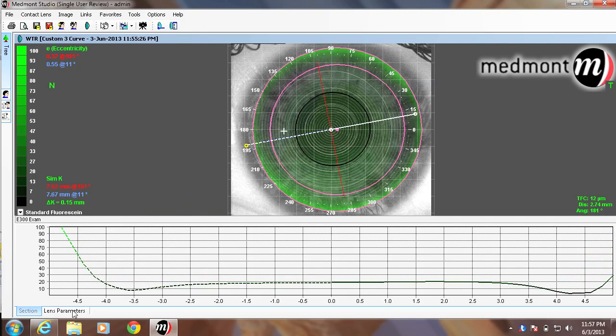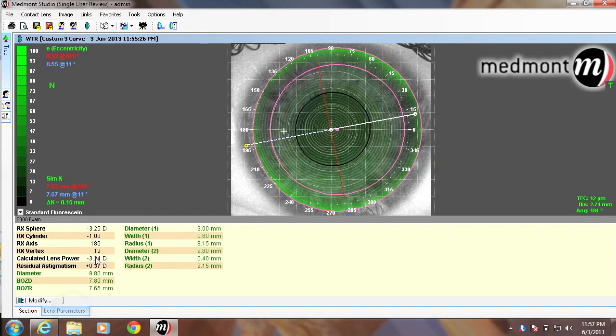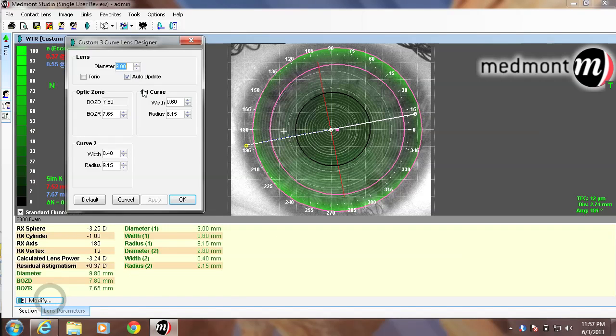Now if I look at my lens parameters over here, it tells me what lens power I need to order for the patient. We must have hit pretty close to on K in order to get pretty much the same power here. It tells me how much residual astigmatism I should expect, all that kind of stuff. It's pretty cool. And then if I change my mind and want to change something about this, I can just click this Modify button, and that takes me back to my lens designing tab.